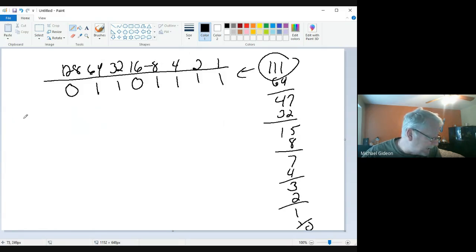Okay, let's try 255. We know what that is, but let's just see if it works out. So we'll start with 255. Does 128 go into 255? Yes, it does. It goes one time. 255 minus 128 is 127.